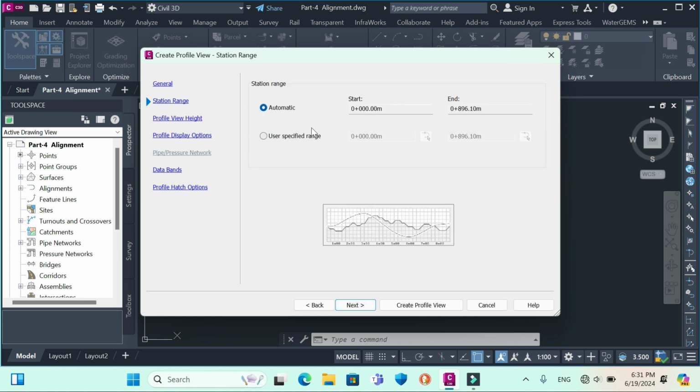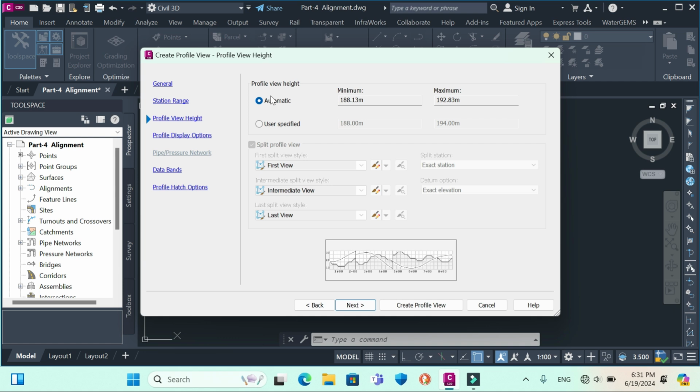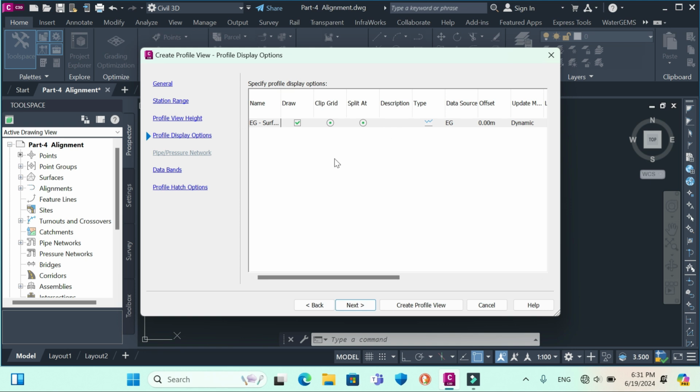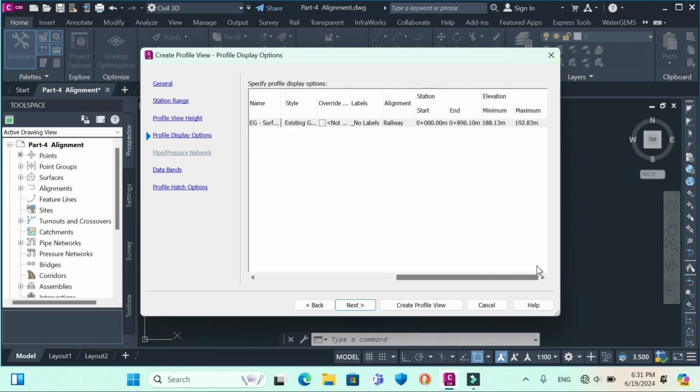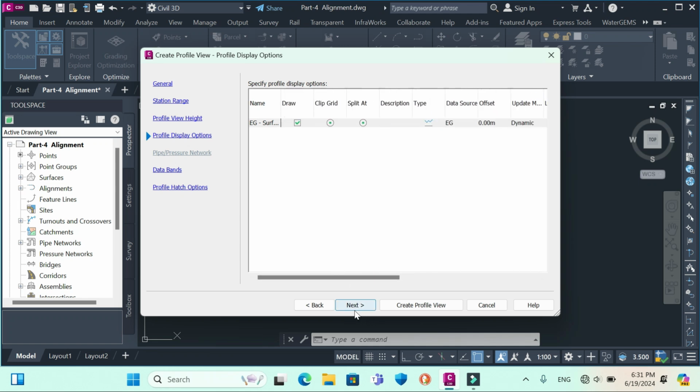Go to next. Here it also tells the alignment start and end, so you don't have to do anything here. Next again. This should be automatic. If you want to change it later, you come to this panel and you can change it again, and I will tell you in this style. Next, you have no need to change the profile display options, meaning how it will look after the profile is created. So no need to change here.